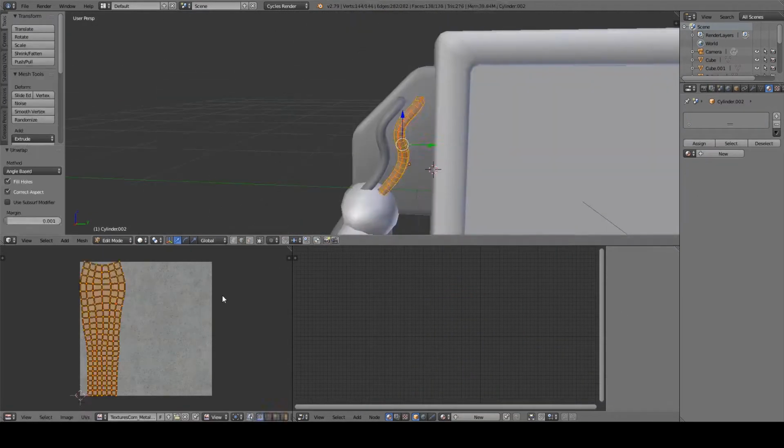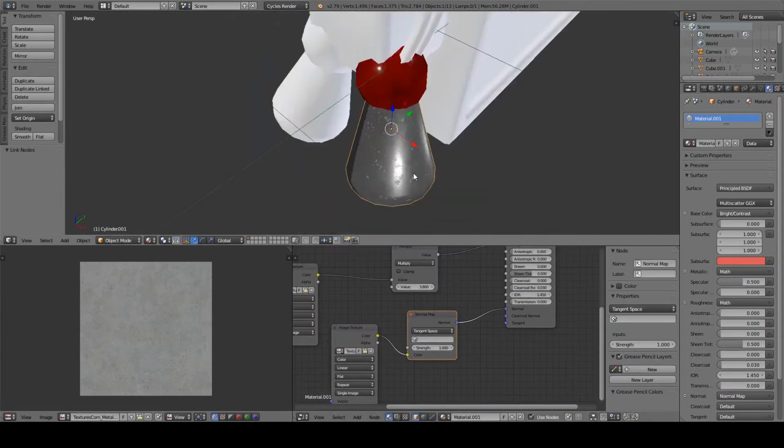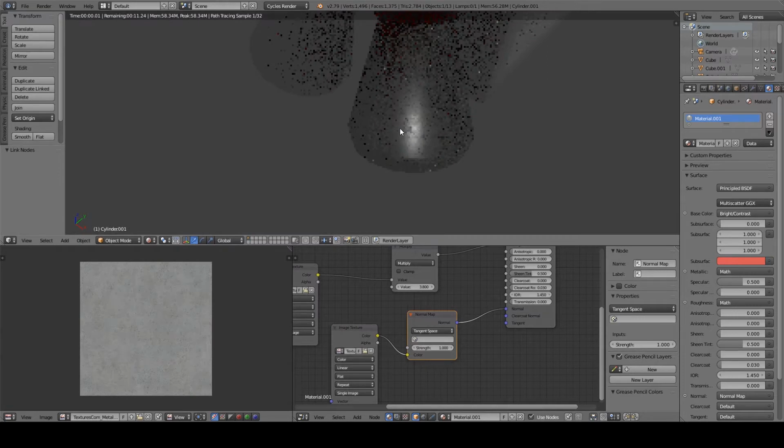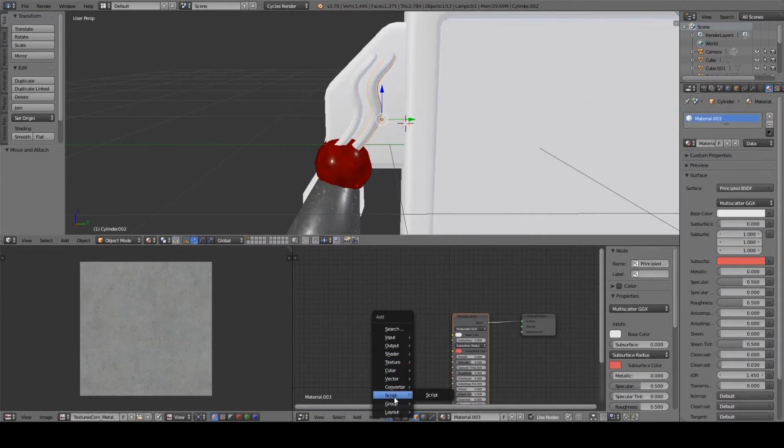I tried to render it so I can see how it will look in Unreal Engine, but it will look quite a lot different.